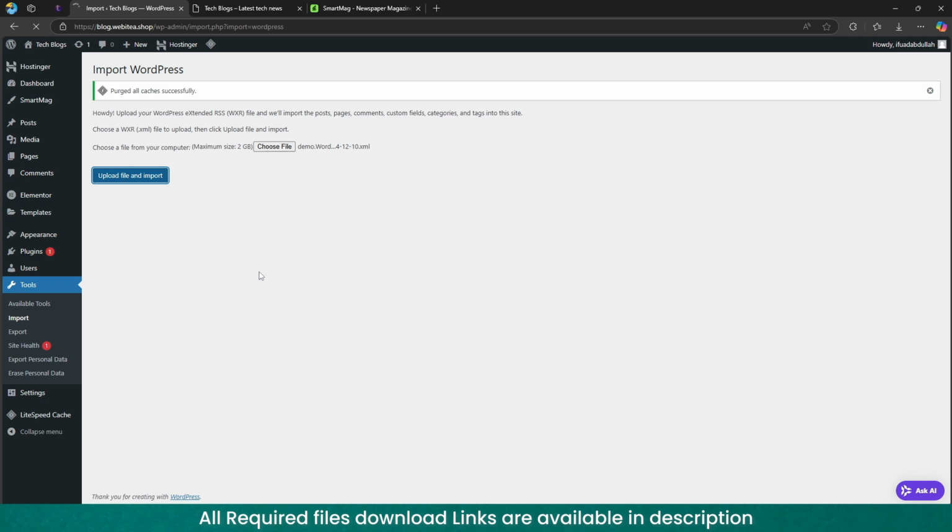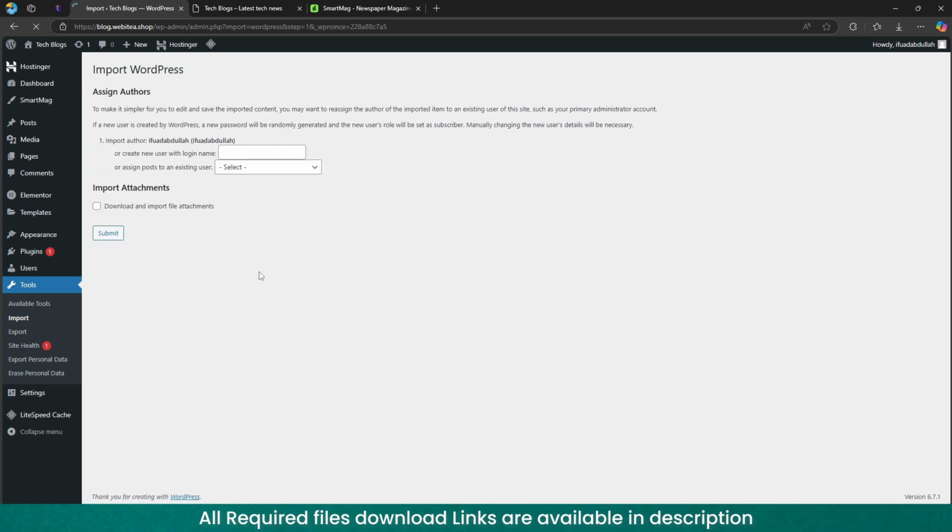It's going to take a bit longer. Now in this part we need to select an author, so I will select this author, and also I will make sure I check this box which is download and import file attachments. This is basically the blog post images and other attachments. If you don't click this option, the images and other attachments won't download.